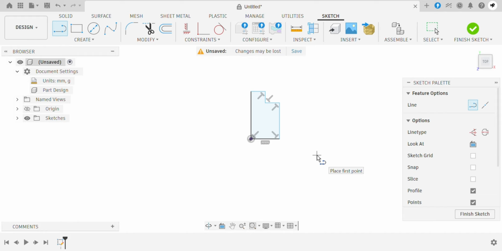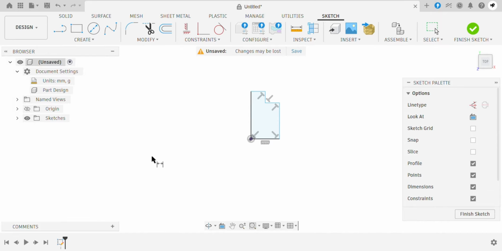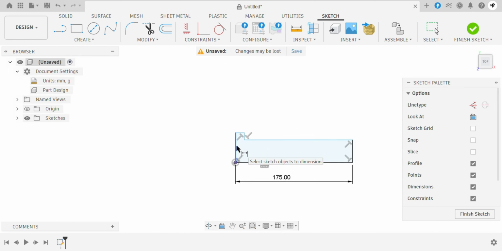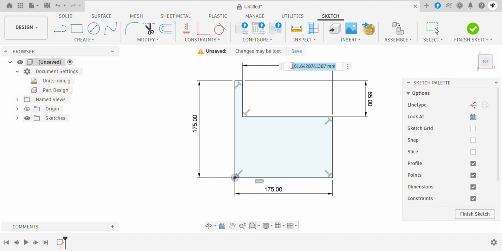Okay, next we need to add the dimensions to this profile. We click here and select the dimension tool. Dimension this line to 175 millimeters. And this line is also 175 millimeters. This line 65 millimeters. And this line also 65 millimeters.